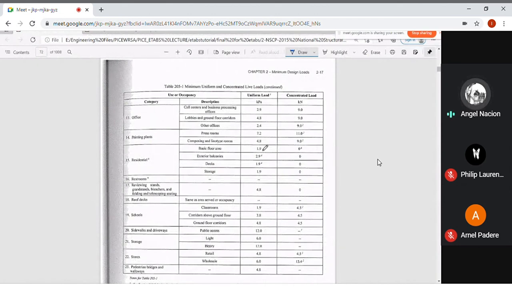So ang basic floor area, we have 2.0 kilopascal. Usually, for us practicing designers, ang practice kasi namin, when I was in Saudi Arabia, is we make this 2.0 kilopascal. So we don't go very specific as 1.9, but we make it 2.0 kilopascal. For exterior balconies, you can use 2.9 or sa practice, ang ginagamit namin is 3 kilopascal. Storage room is 2.0 kilopascal as well.